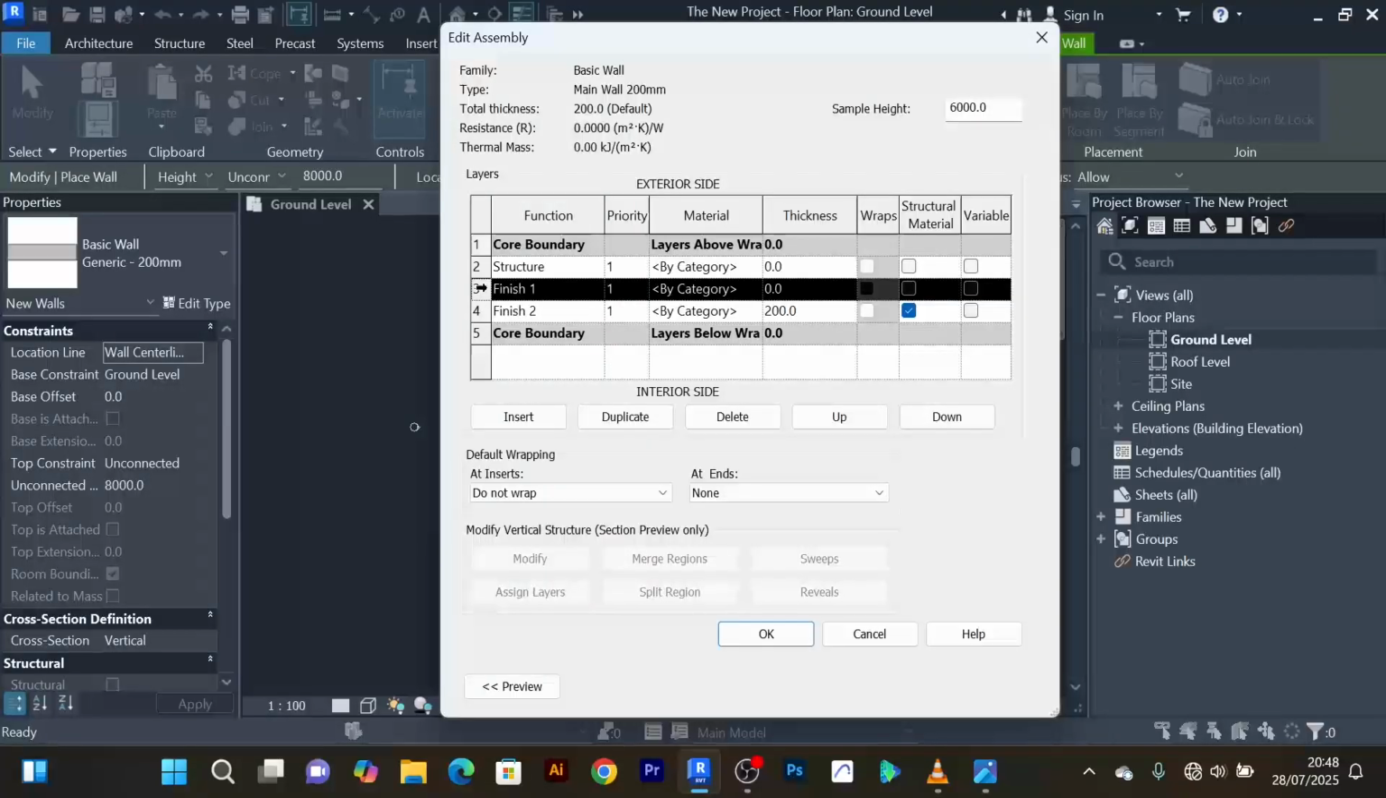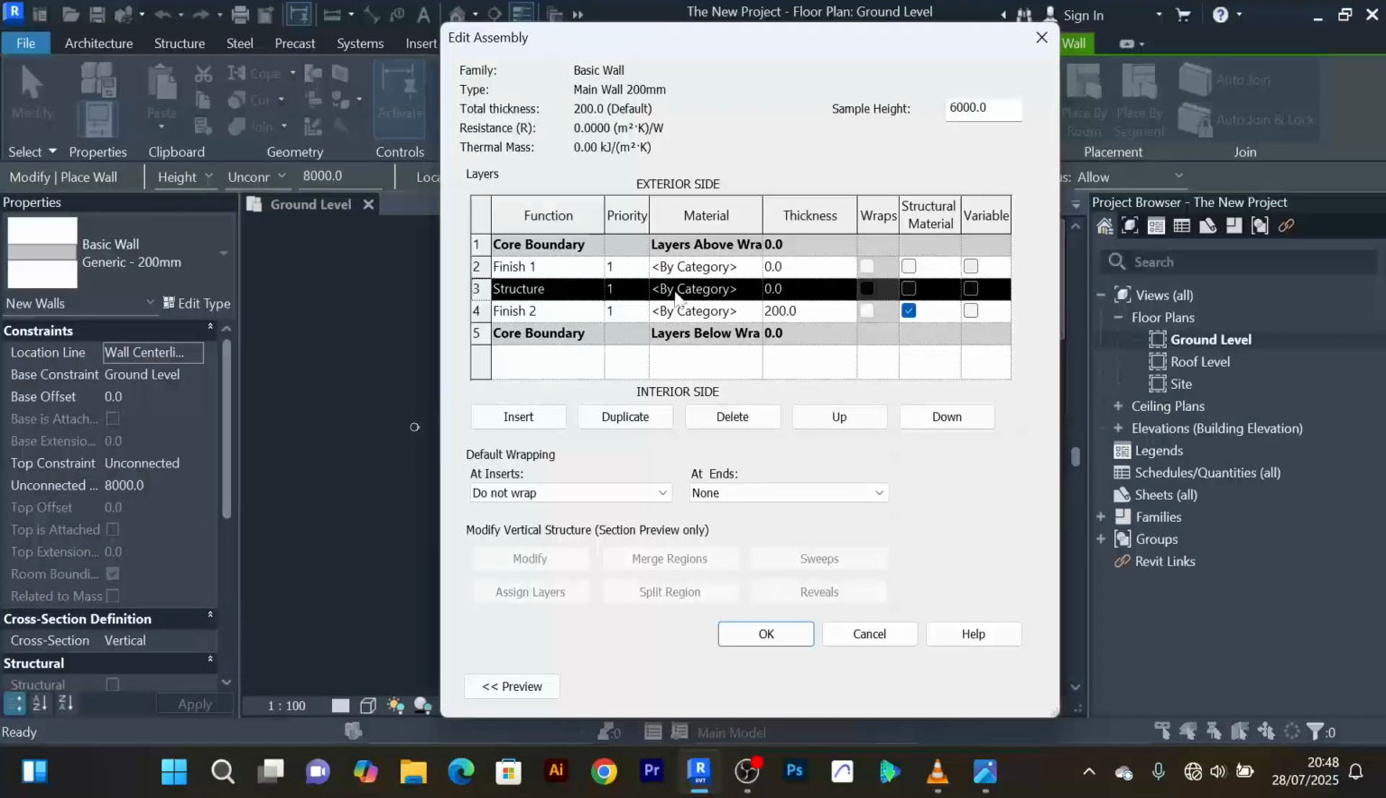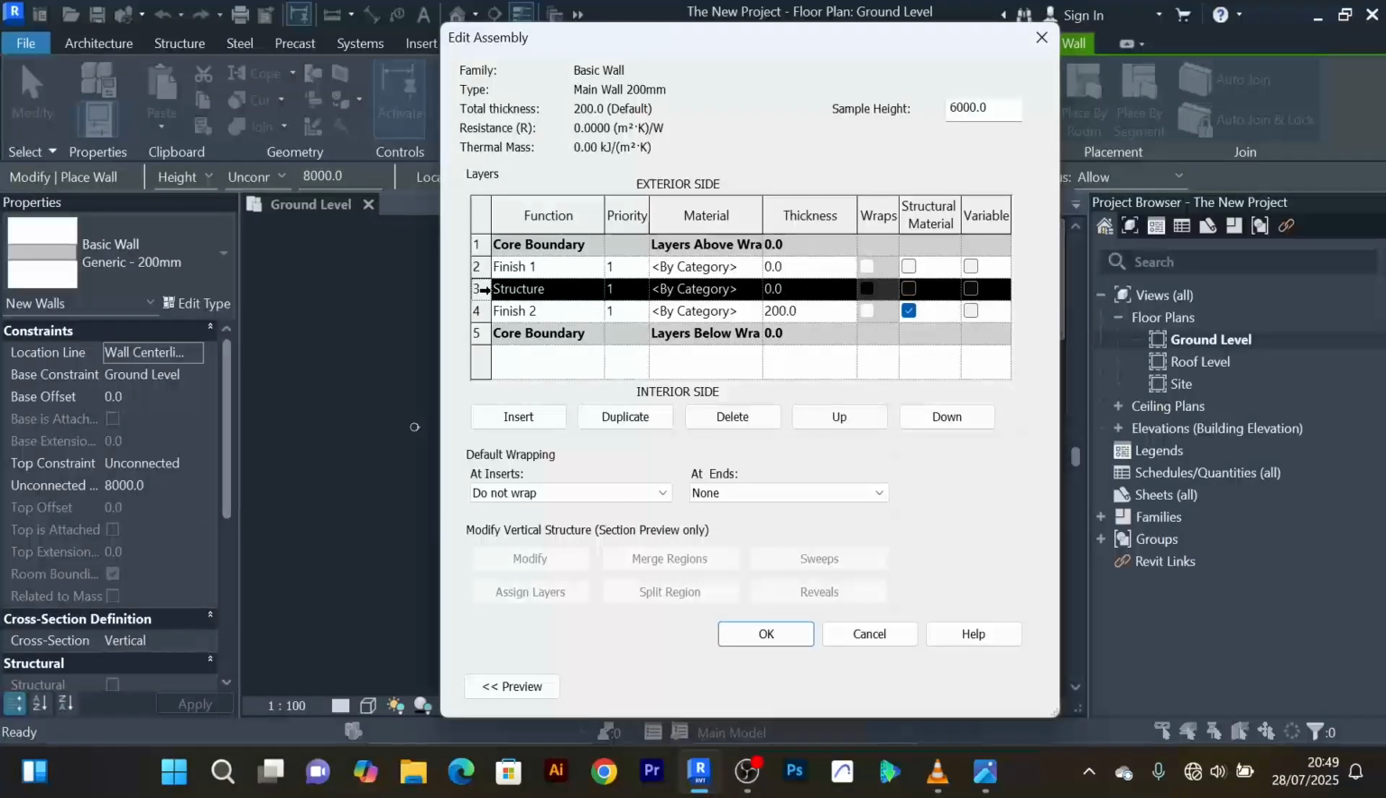But we want this first finish to be on the other side. Now, to do that, we need to use this up button. You just click on it, it will take the first finish up on the exterior side and the second finish on the interior side of the structure. Now the superstructure is in the middle. It has finishes. The finishes can have plaster and paint. The same on this side, but the middle can be the superstructure, a brick, block, stones, or any other thing.